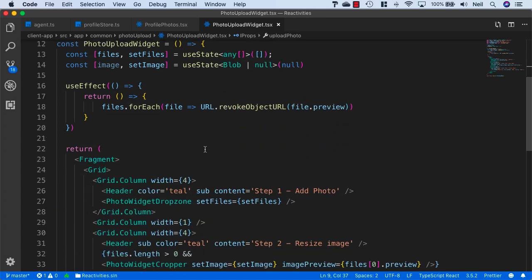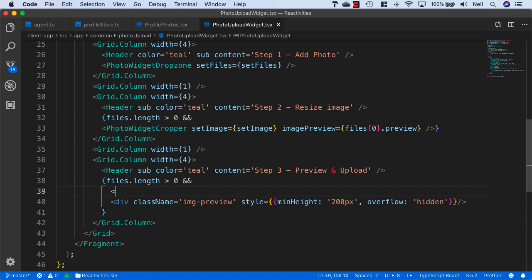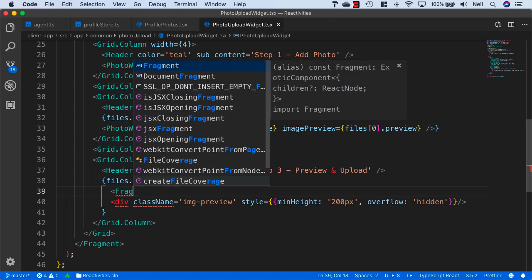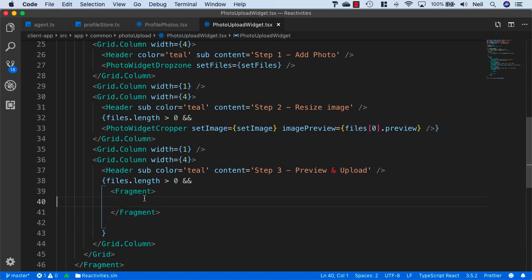And then what we want to do is head down to our image preview, and inside here we want to add, underneath this div, two buttons of equal width. And because we're adding a sibling element, we'll need to use a fragment. So we'll bring in the fragment from React and we'll just cut and paste the div inside here.